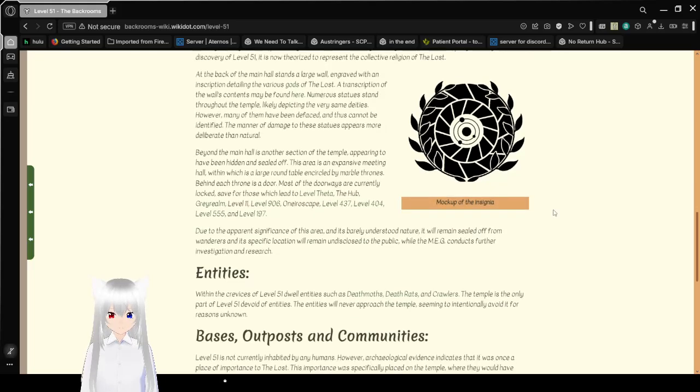At the back of the main hall stands a large wall engraved with an inscription detailing the various gods of the lost. A transcription of the wall's contents may be found here. Oh, there's a link.